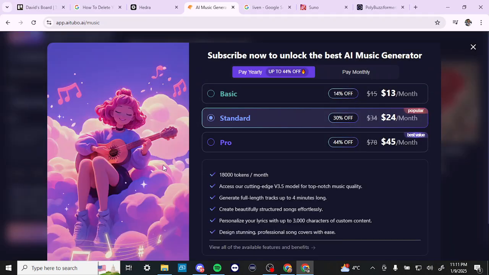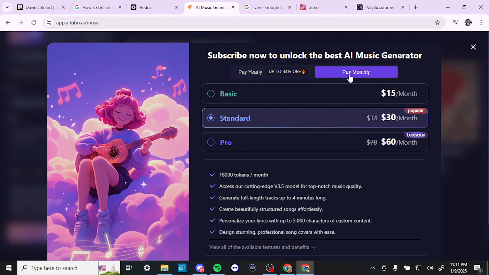And you can see here that in order to take advantage of Aitubo and to create a song, you do need the pro subscription. So that is the catch when it comes to Aitubo. It does have some really wonderful options. However, some of the more robust options are hidden behind the pro subscription. So that's all there is to it.